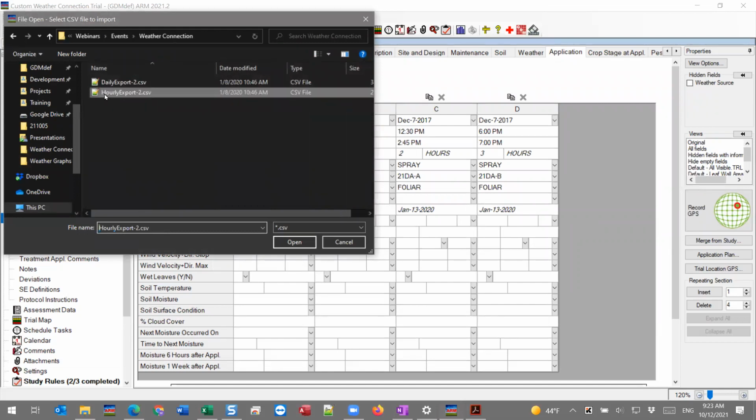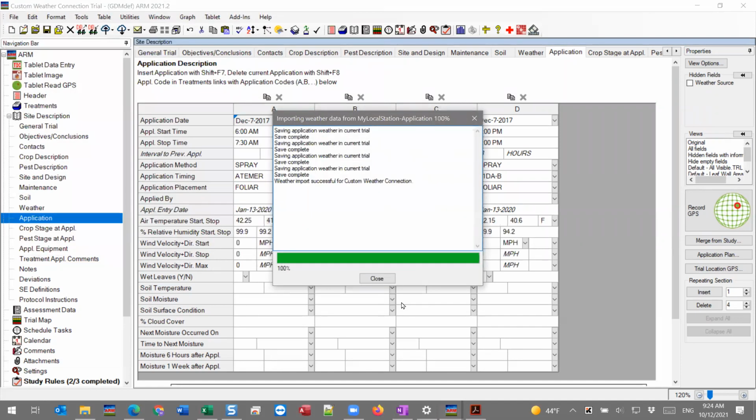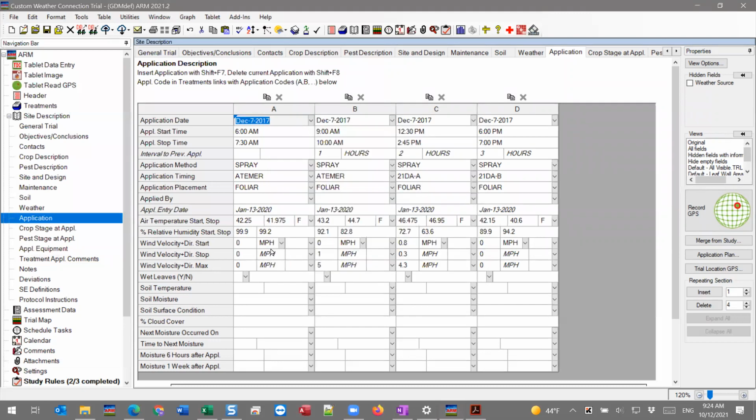So let's import, and here I have a separate file. It's an hourly export instead. And so it read application weather. As we said, for each time, it went and looked up the information that it could find, and there was an air temperature, relative humidity, and the velocity at all these different times. And so it's filled in all of those details for all of the applications in this trial.